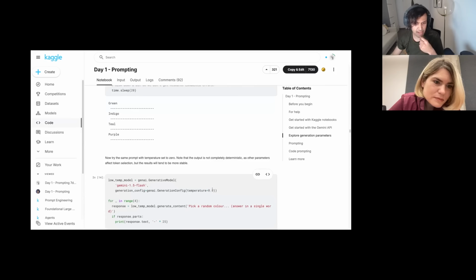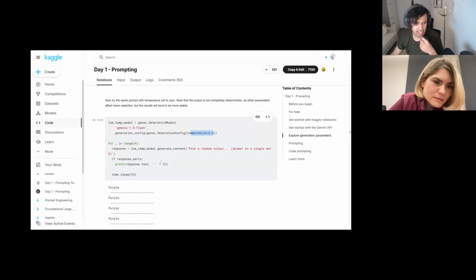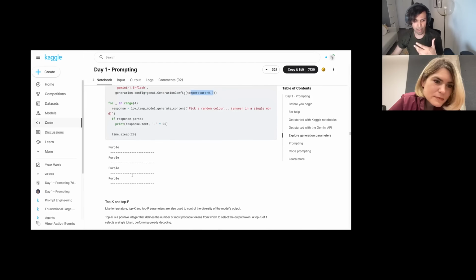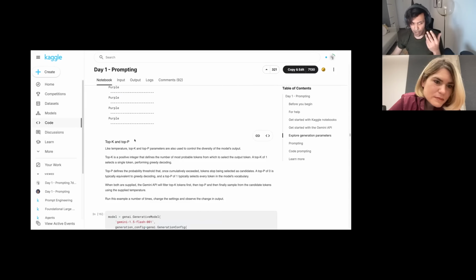But if we have temperature fixed at 0, then the color is purple every time. So it's the same. So the variability is reduced when you keep the temperature low. Talking about temperature, that was on influencing the probabilities. But what about across all tokens, right?